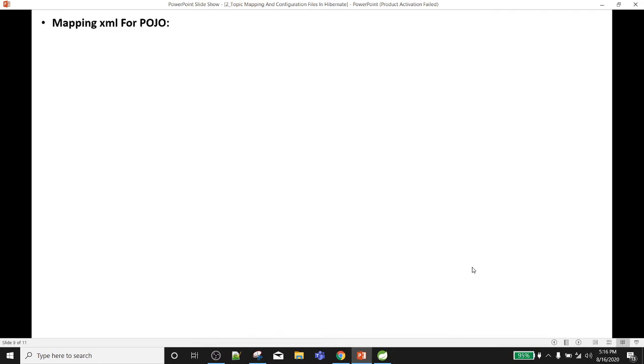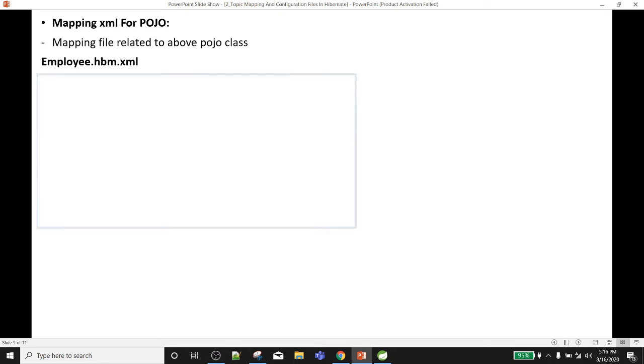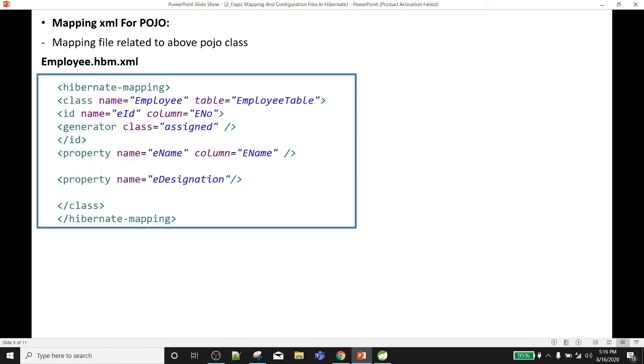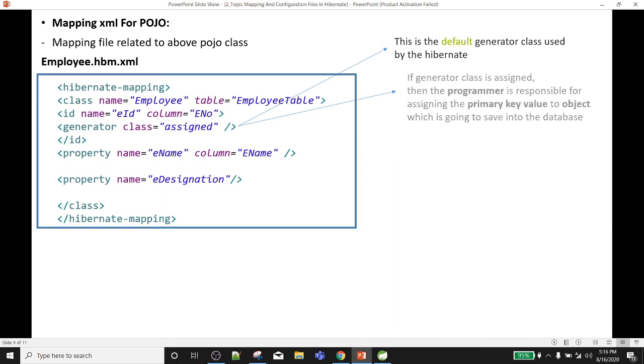So here is the mapping XML for POJO. Mapping file related to the above POJO classes. So there is, for example, employee.hbm.xml. So here is the file, and this is the default generator class used by Hibernate.